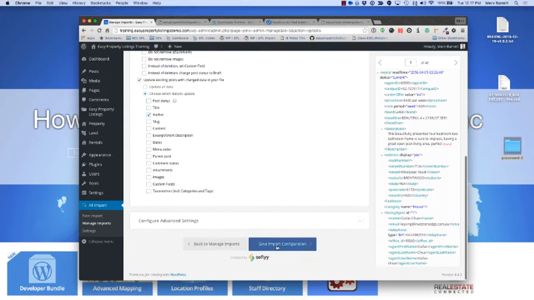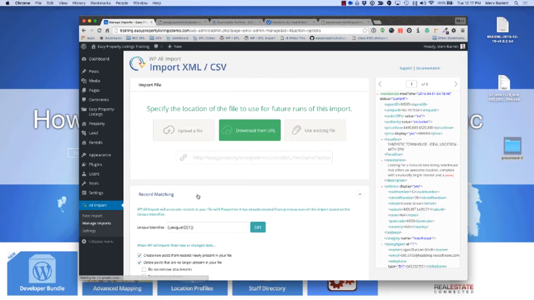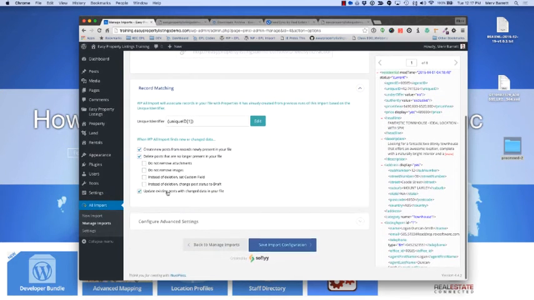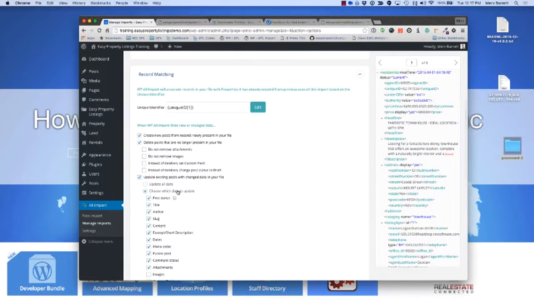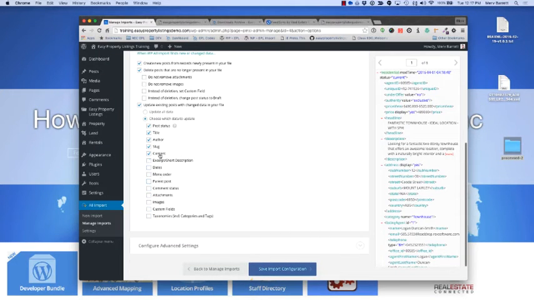I'm going to save that import, and I'm going to do the same to the property. So I'm going to edit the property settings and update the existing posts, choose the data to update, and deselect everything except for the author.